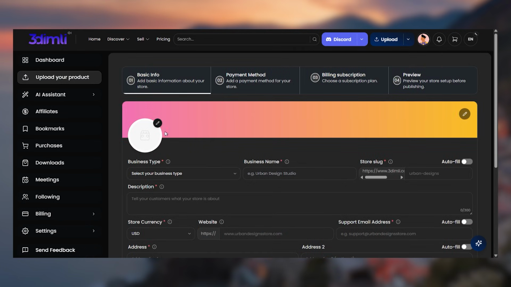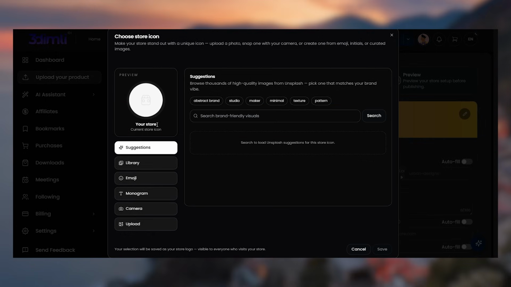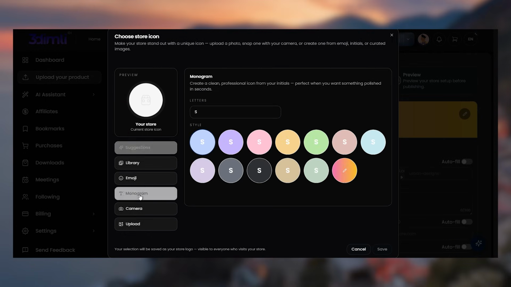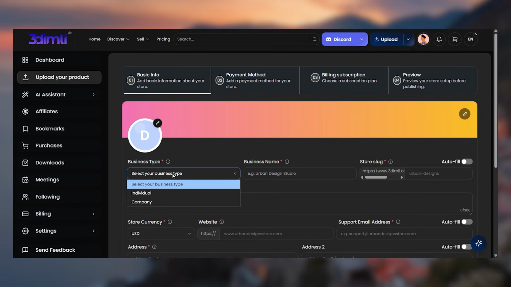At the top of the form, upload your store profile image. This image represents your brand on 3DIMLI. Then select your business type. Choose whether you're selling as an individual or as a company. This information is used in your store profile.